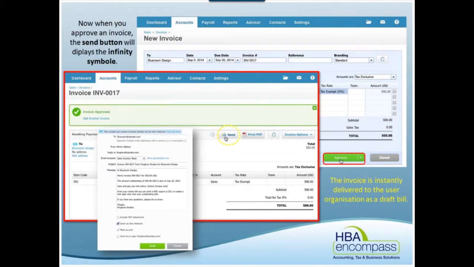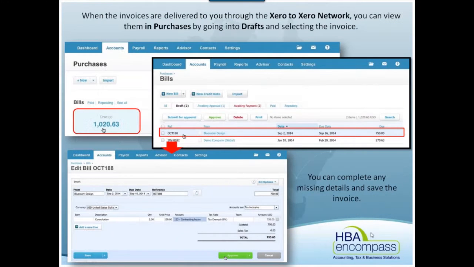And then when you do an invoice and you hit send, see how it's got the infinity symbol up there as well? And it actually gives you the ability to send it via the Xero network. So this is talking about the other side of it. So when it's delivered through to you, you can view them in purchases and they're in your draft bills, and you just approve it when you're happy that it's there.